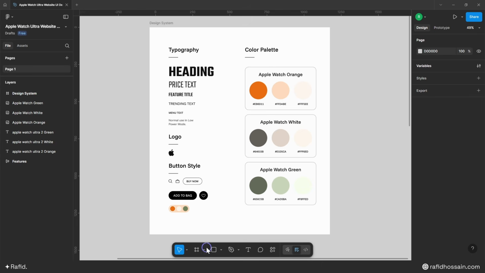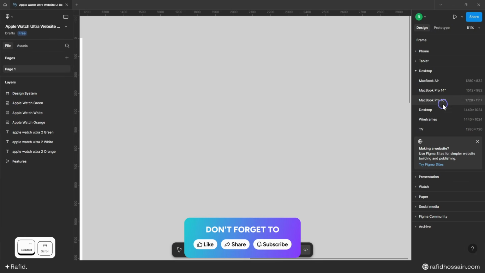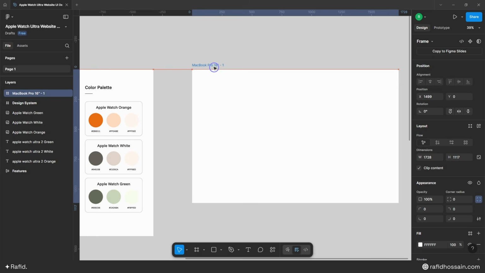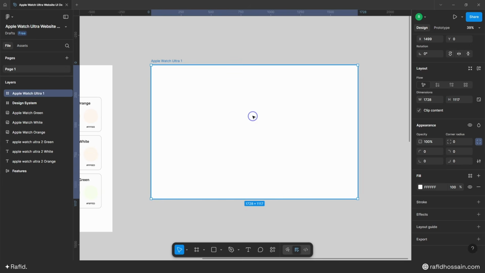First I'll select the frame tool and pick this MacBook Pro 16-inch and I'll place it somewhere here like this, and I'll change this name to like this. Now I select the frame and I'll add a layout guide to it.